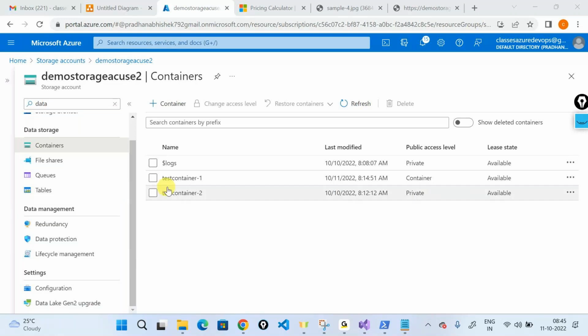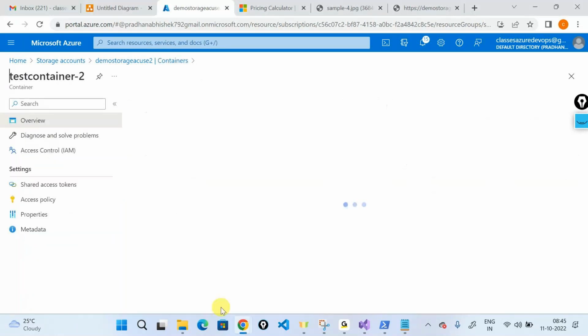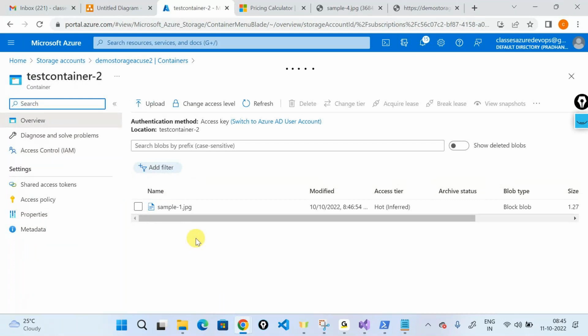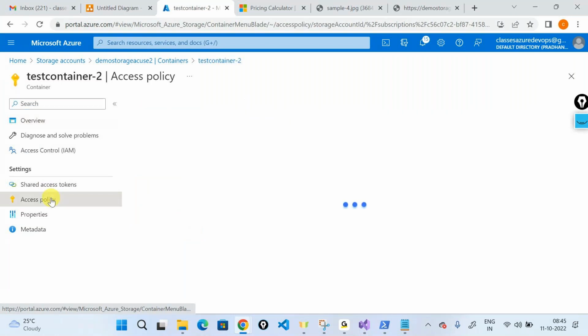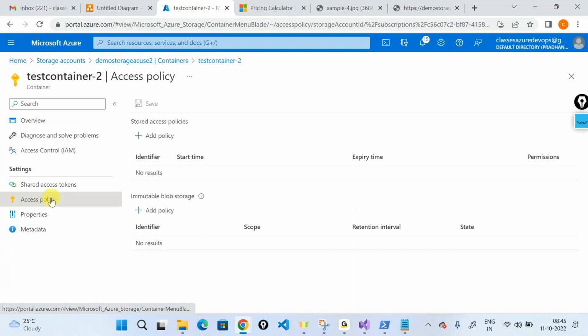Where does the retention policy come into the picture? Let's say that in test container 2, I have one blob. Imagine that you have multiple blobs here. You don't want blobs in this particular container to be deleted for a period of, let's say, 720 days because of legal implications, etc. You can go into something called access policies at the container level, and these are only available for a container, not a blob, not a storage account.